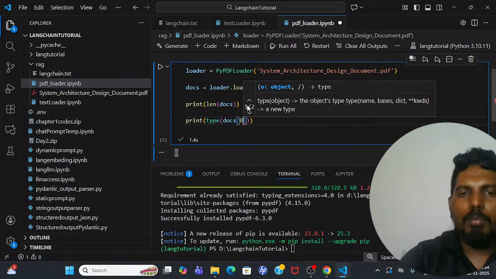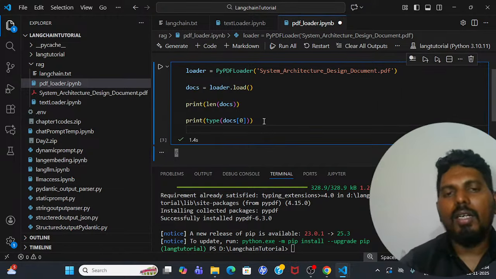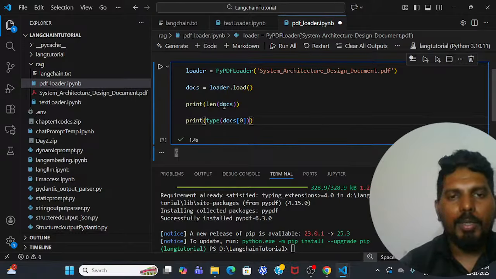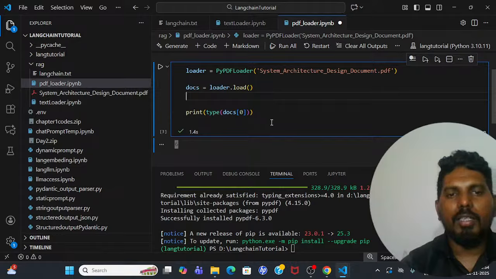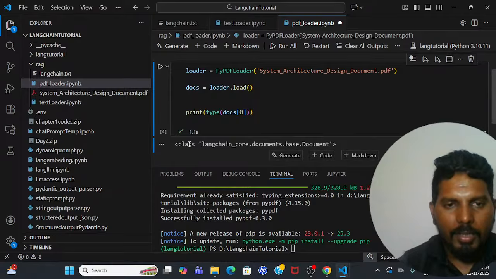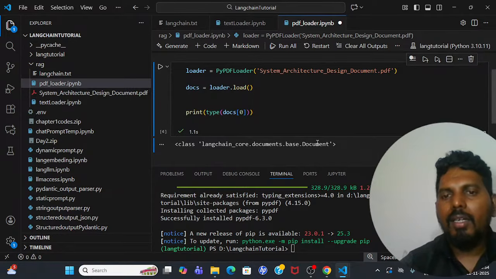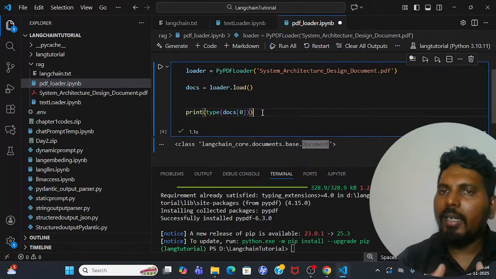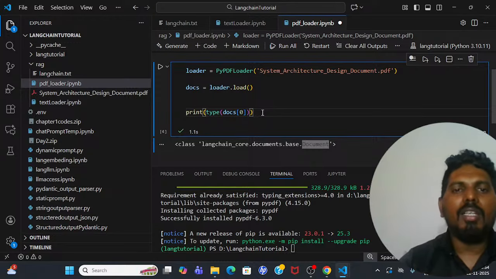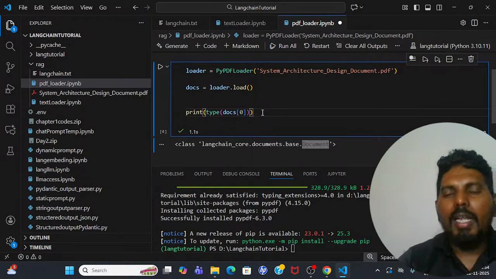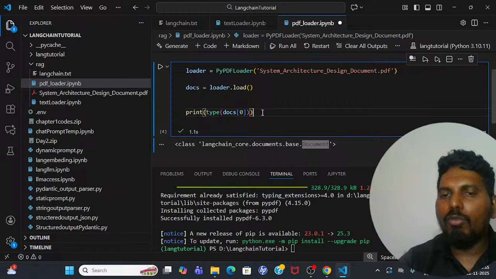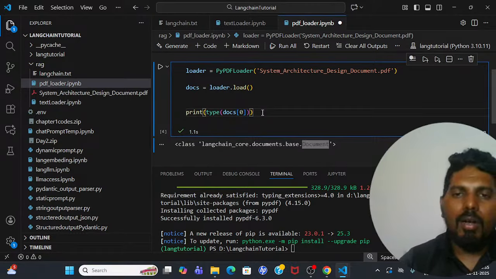So we will see type of docs of 0 first, the first element in the list. Obviously this is going to be a document. This line I am going to remove because we already know we have 6 objects. Let me execute this. All right, you can see the type is Document. This is the beauty of Langchain. Irrespective of file type or data source, when it loads into Langchain, all your data will be converted into a special data type called document.